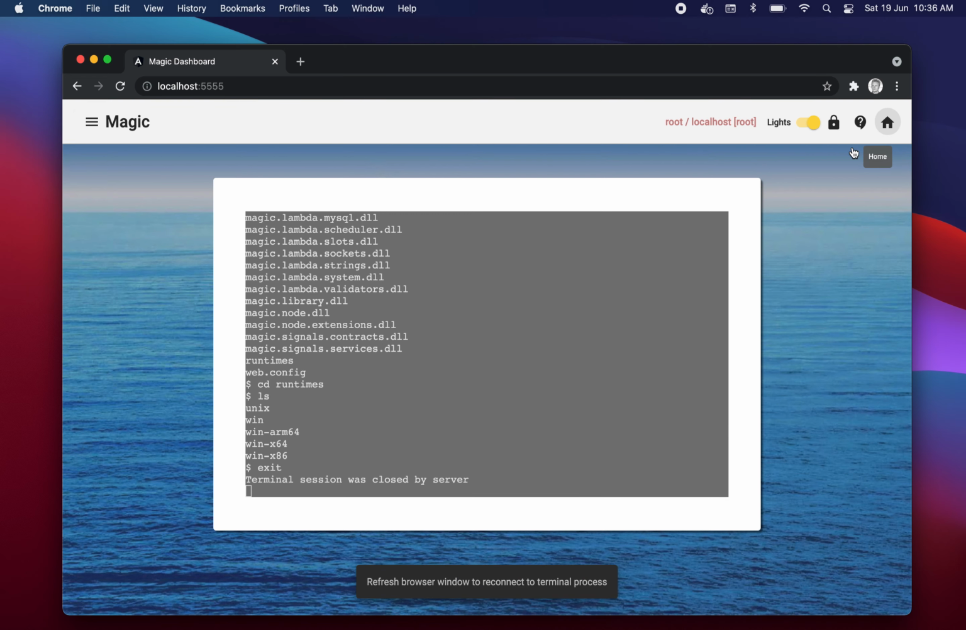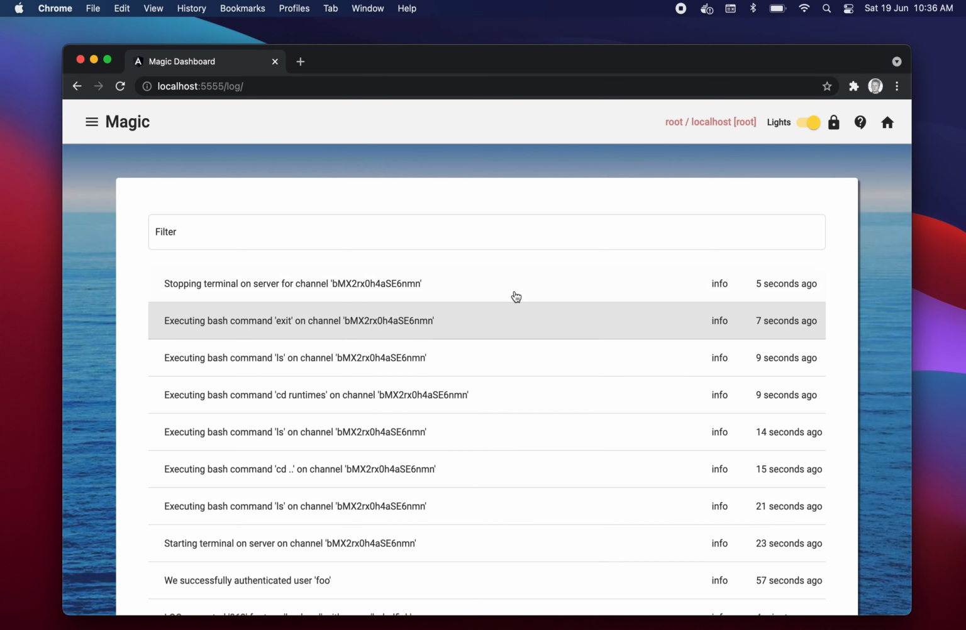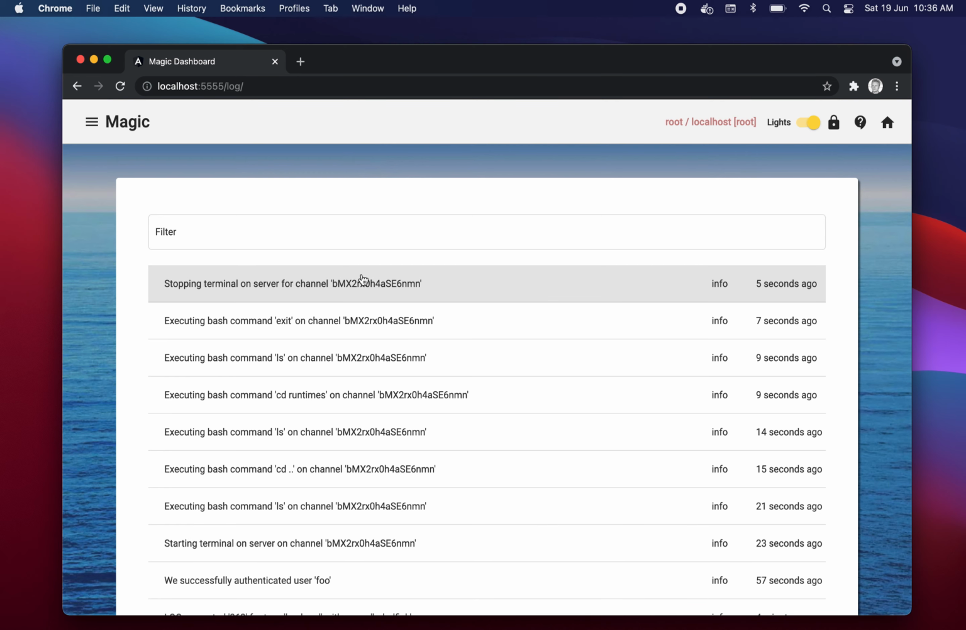And it contains an audit logging system. Here is the log for my server. As you can see here, my terminal created a socket channel, which it was listening to.